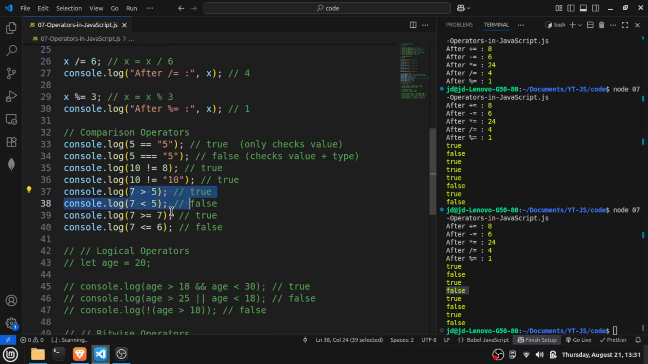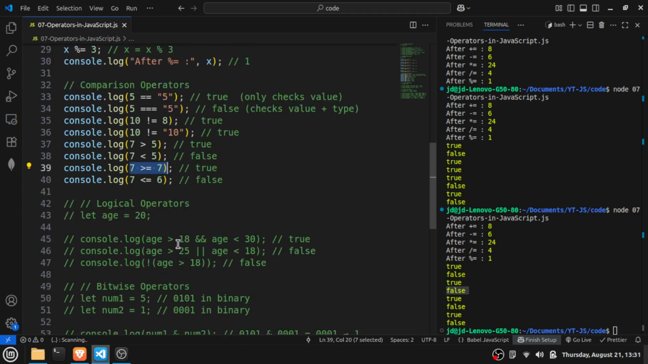7 is smaller than 5, false. 7 is greater than or equal to 7, true. So these are the comparison operators.